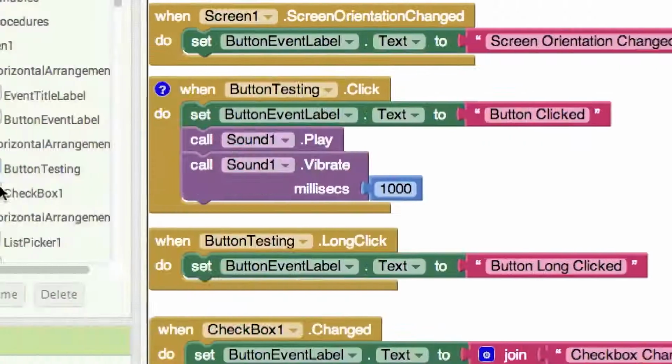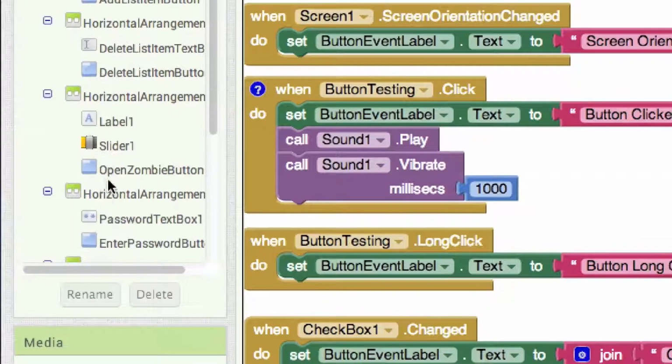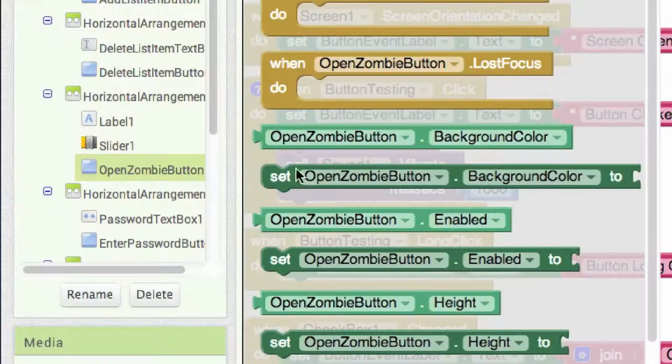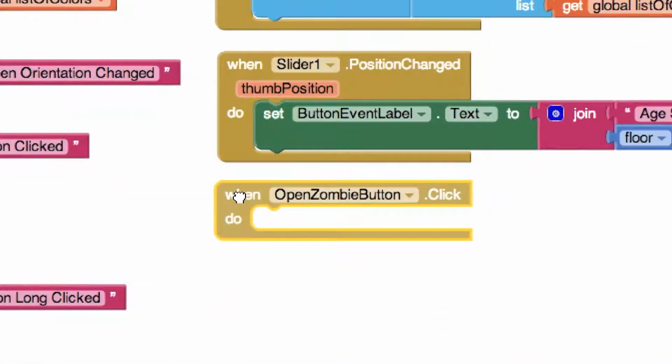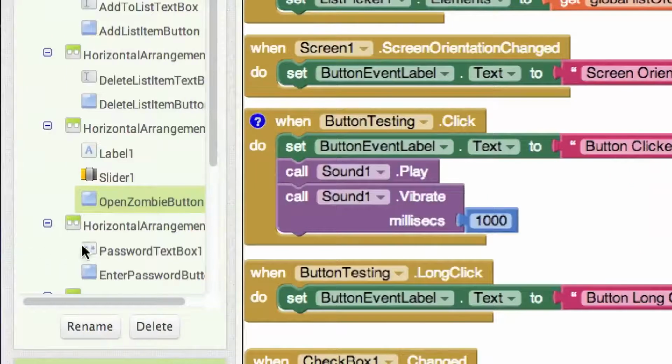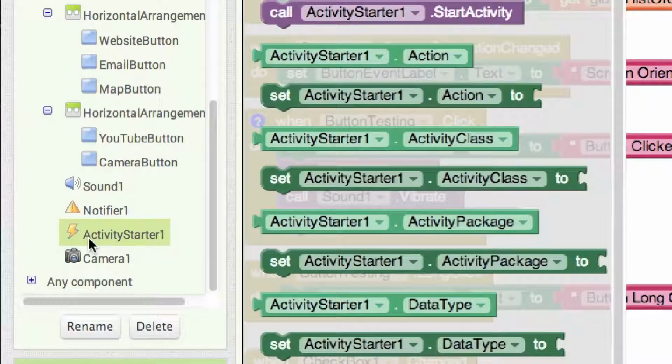So I'm going to want, whenever the zombie button is clicked on, I'm going to want the zombie app to open, and there is the open zombie button. And so when the open zombie button is clicked, I want a bunch of things to occur. Now, whenever we want to use the activity starter, which is the guy that we're going to be using in this situation, there's a whole bunch of different things we have to do. Now, if we want to, I'm going to show you other ways of using activity starter. But if you want to open up an App Inventor app from inside of another App Inventor app, what you're going to have to do is get two pieces of information to do so.